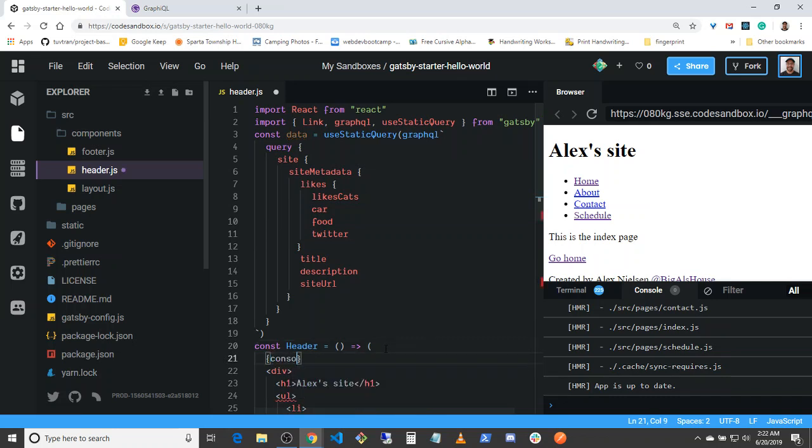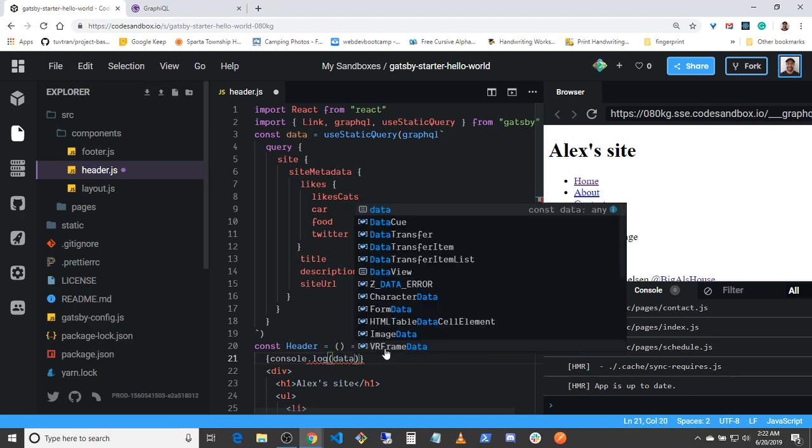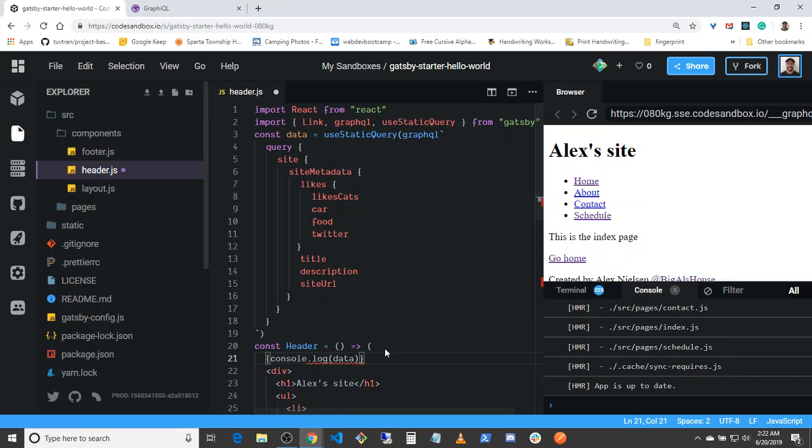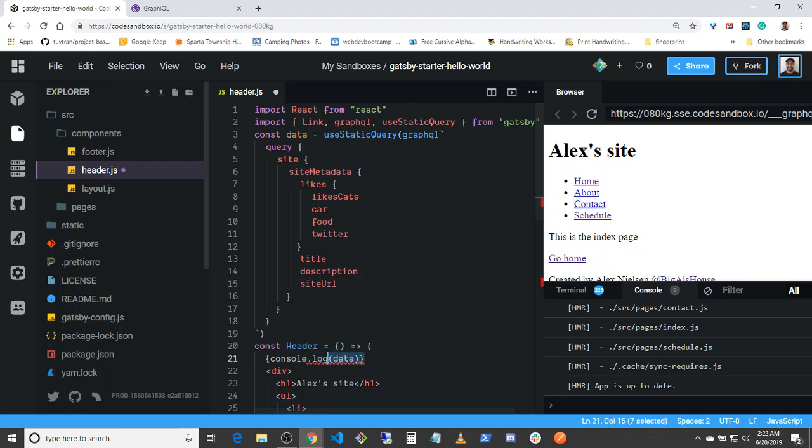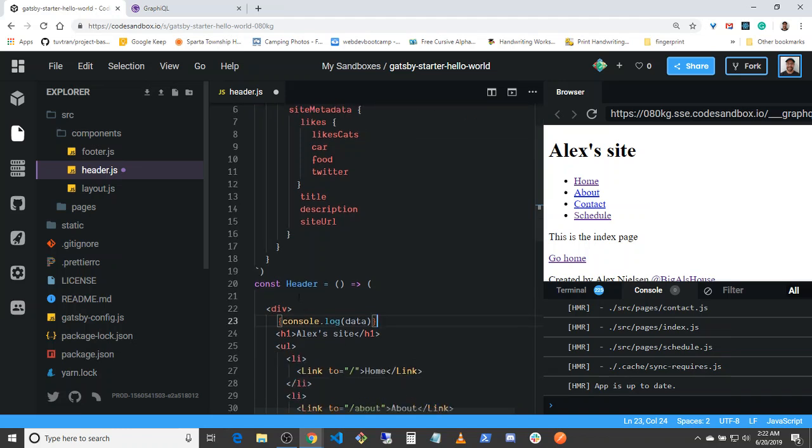Let's do console.log data. It doesn't like that. Why doesn't it like that? Person expected, token expected. Doesn't like that. So let's do it. Okay, well that's weird. It doesn't mind it if it's inside. I guess it can't be the first thing.